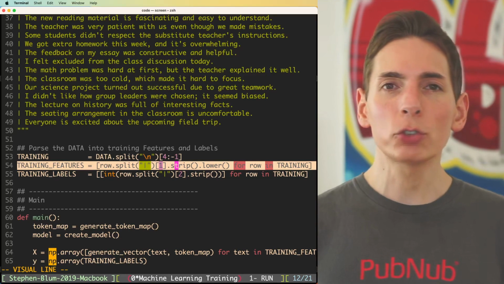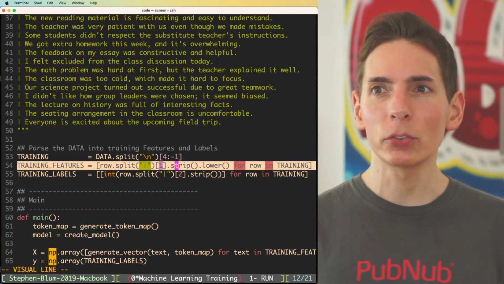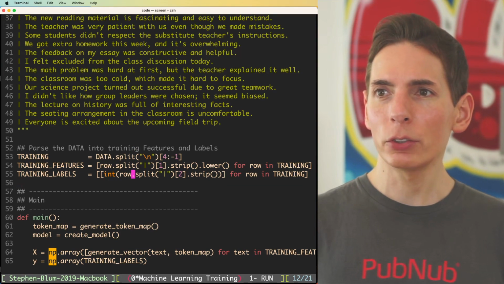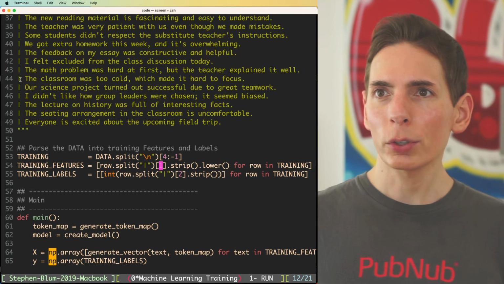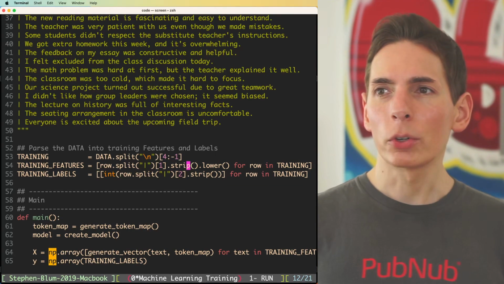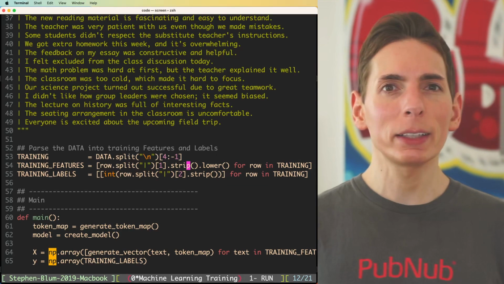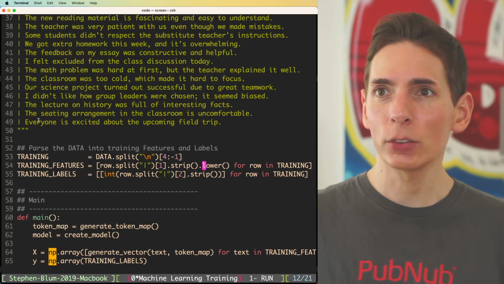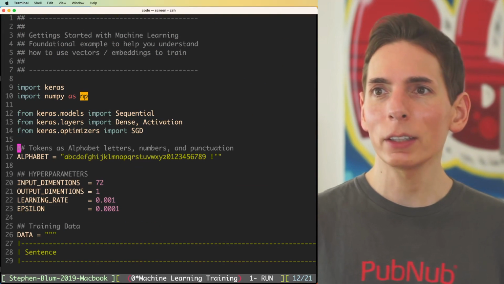A feature is just input data. In our case, this is the sentence. So we're going to prepare that data. For every sentence, we're looking for the delimiter, which is a pipe symbol. We're going to remove any trailing spaces, and then we're going to lowercase the entire sentence because the alphabet that we're training this on is all lowercase.